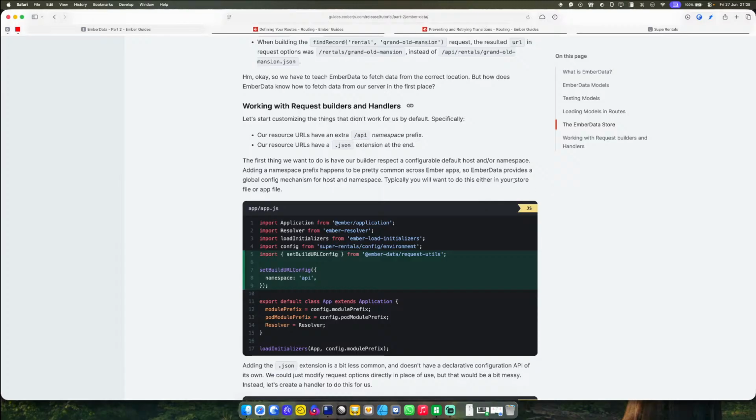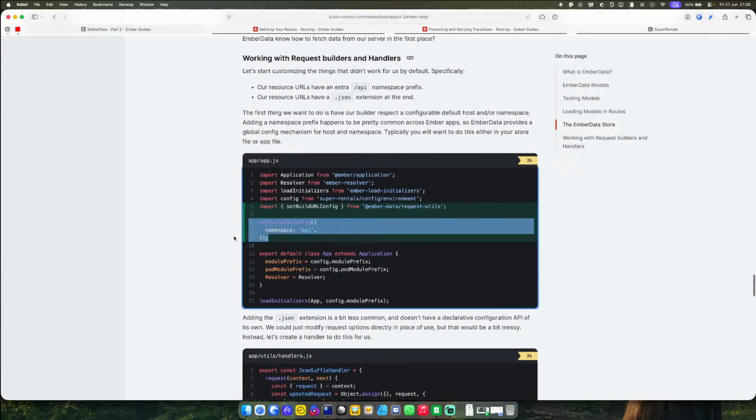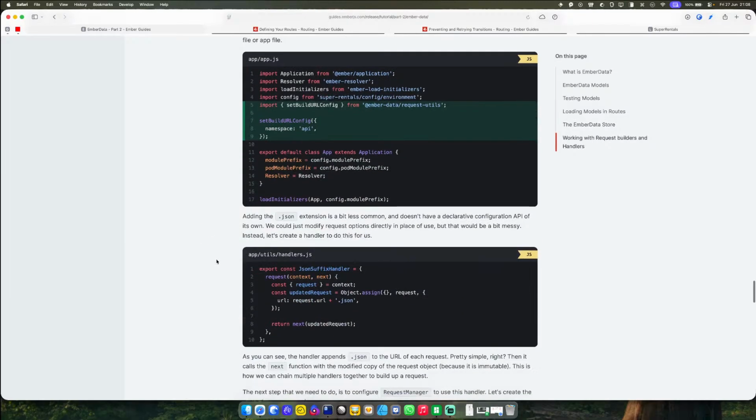In the store file, would that be inside the model file? You do that normally, so you set it per store, but we're setting it globally. So this is probably going to be useful in most scenarios, to be honest. But either way, adding the JSON extension is a bit less common, because you wouldn't have .json because it's not going to be files, right? So you wouldn't have to do that. Makes sense.